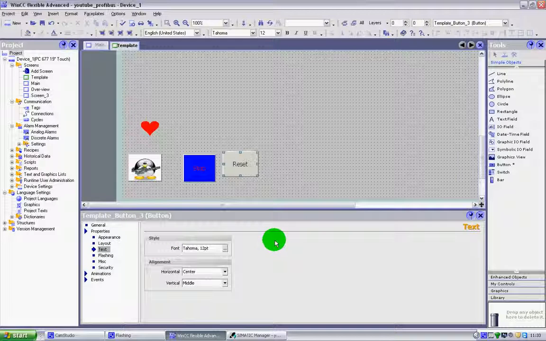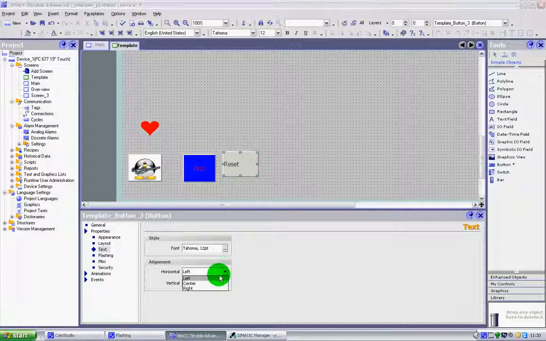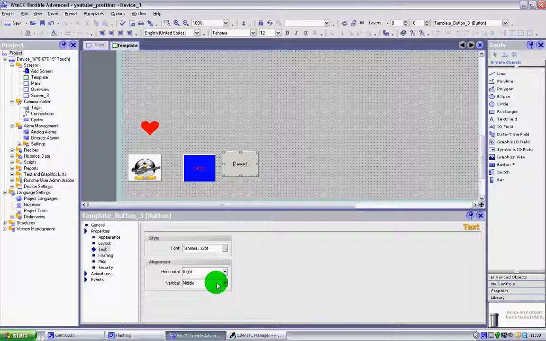Alright. Text, again, just positioning, if you want it to go to the left or to the right, or keep it in the centre. Vertical, again, top, middle or bottom.